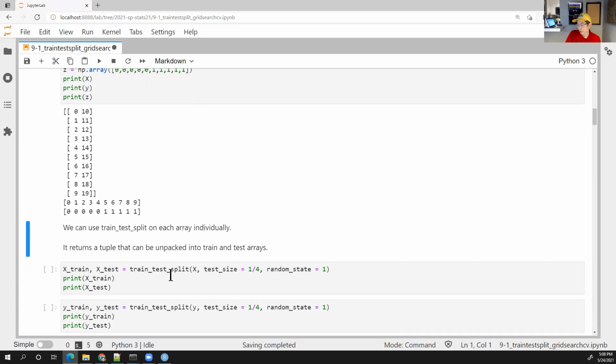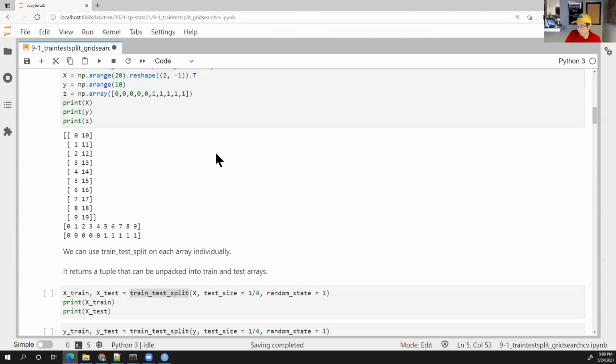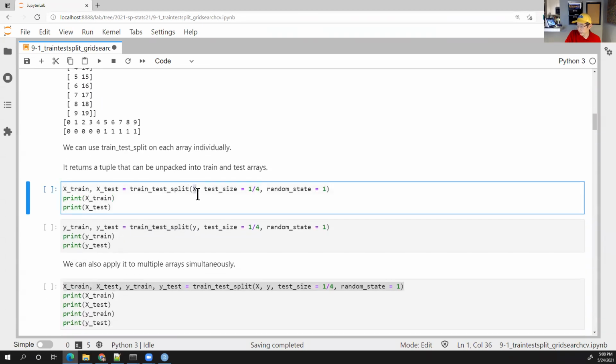So for train_test_split, the way you get that is from sklearn.model_selection, train_test_split. You're going to feed it some input matrix X. You're going to tell it what proportion of the data you want it to put into a holdout set. And then you can use random_state equal to some number. This is like your set seed, so that if you want to reproduce your results, you'll get the same results again.